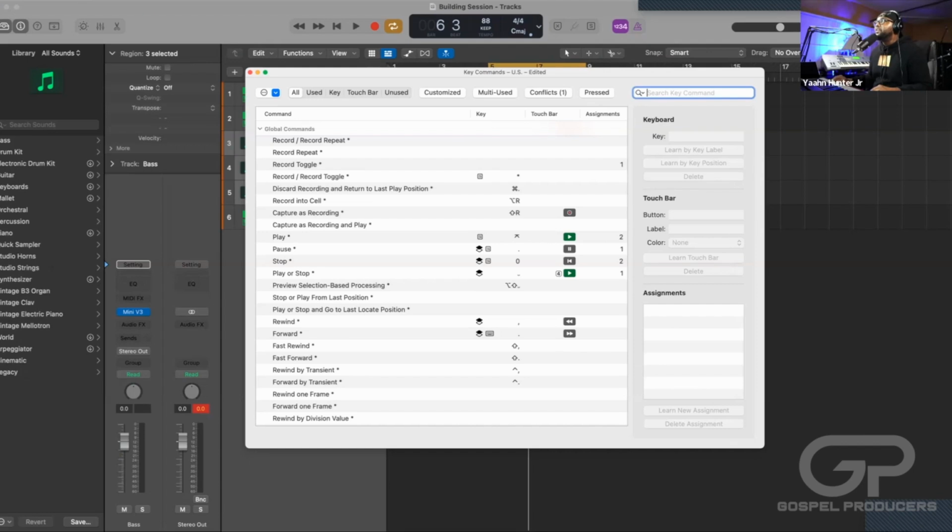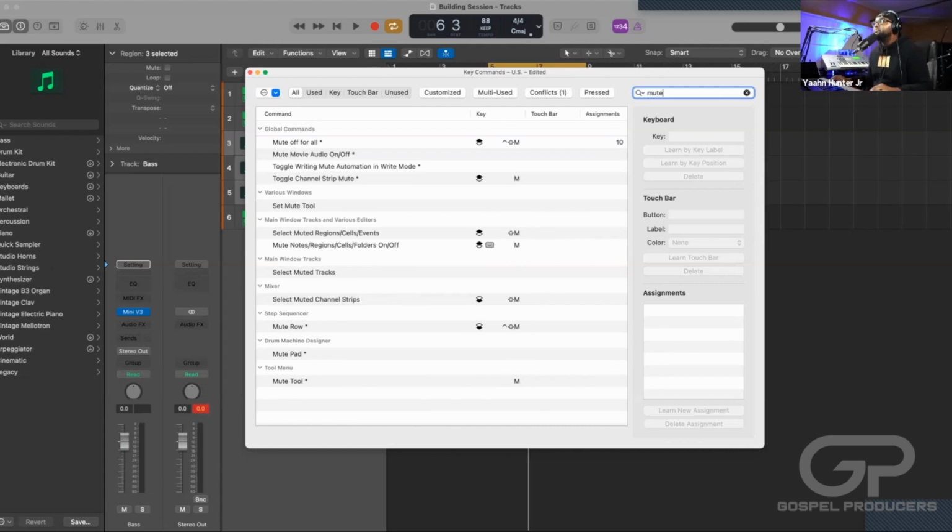And then boom, here's where you can customize your key command. So I believe it's mute. Here it is. Mute right here, main window, tracks, and various editors. So if you guys want to do this, you can. And I changed the mute notes, regions, cells, folders on off with the letter M. Change that. So you can go in here to the key, and then alter that and change it by doing it like that. Very simple.